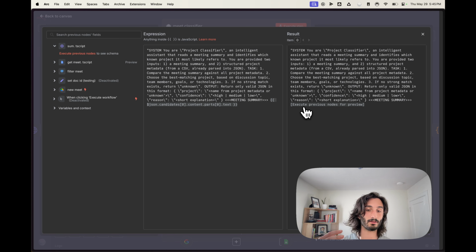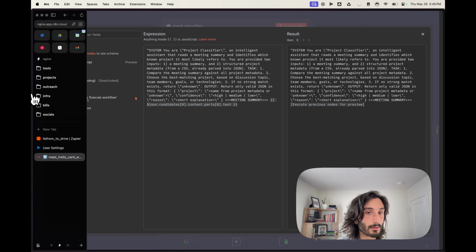and I don't want to have to, every time I have a meeting, specify the actual project name or anything like that. I want the AI to infer, based on all the projects that we have, which project the meeting was about. And I can show you.